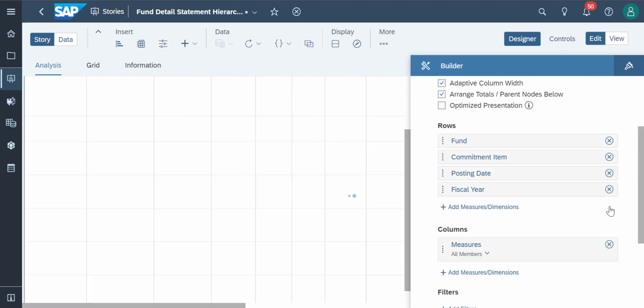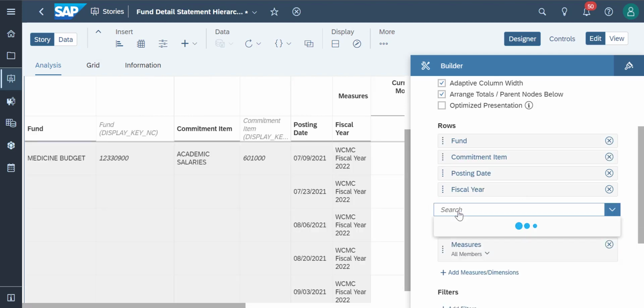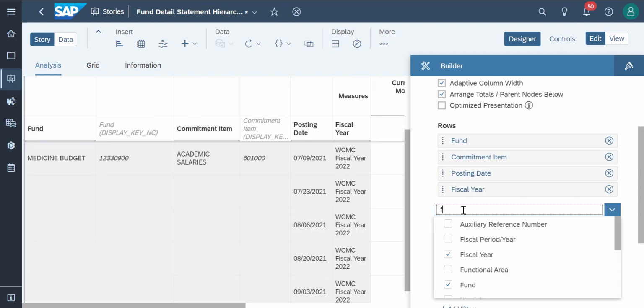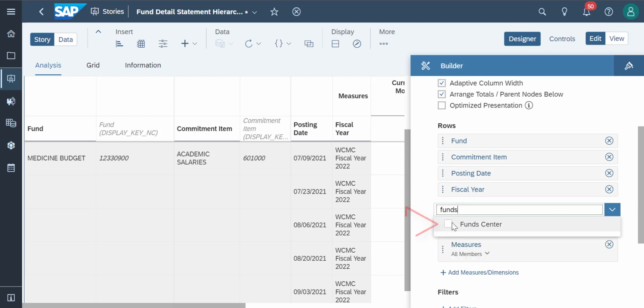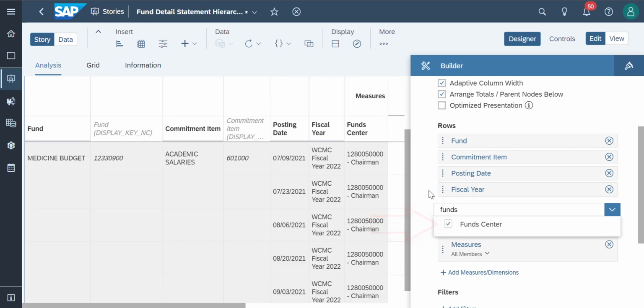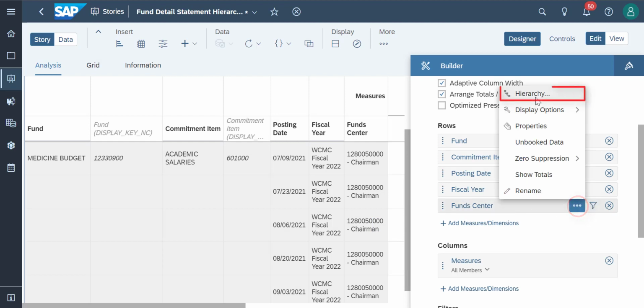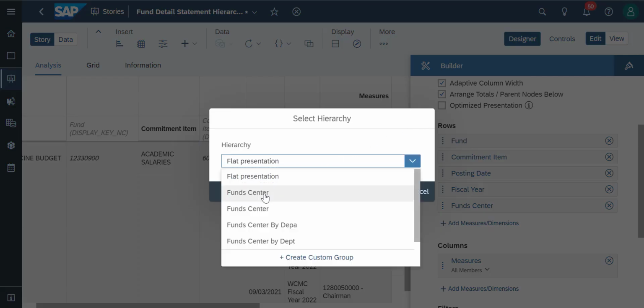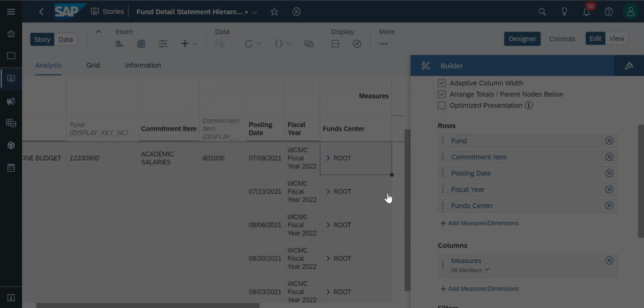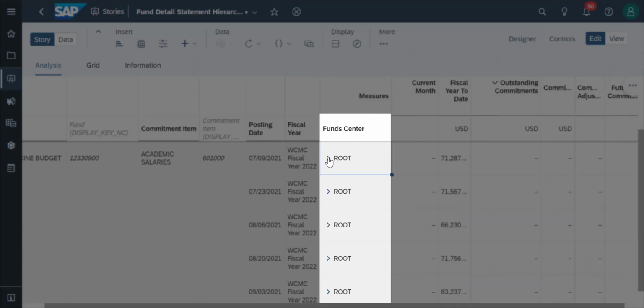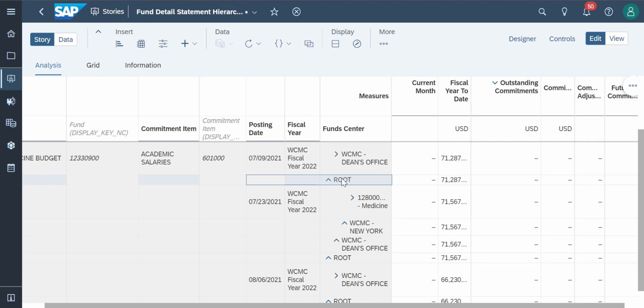Then, we'll add a measure or dimension by clicking here, searching for Fund Center, and clicking on the checkmark box here to add it. Now, we'll click on the three dots here, select Hierarchy, and we'll change it from Flat Presentation to Fund Center. We'll see the word Root under our Fund Center column, and clicking on the arrow will break down the structures and groups.